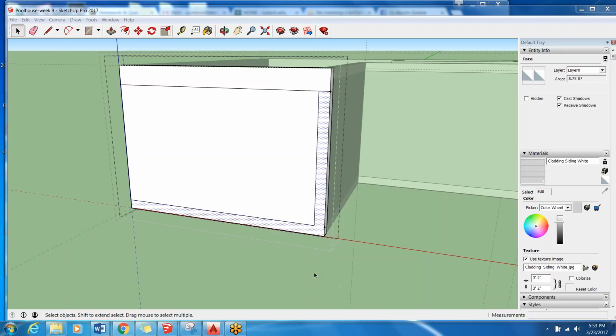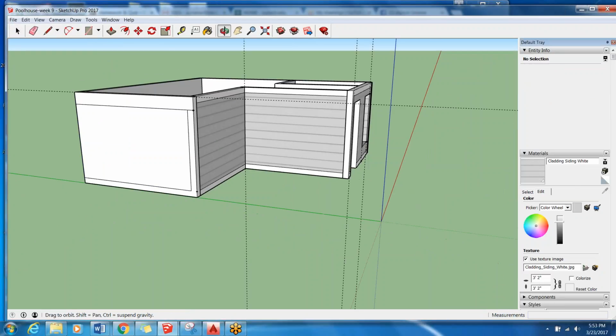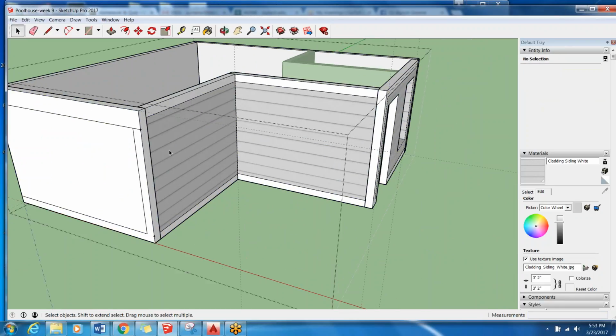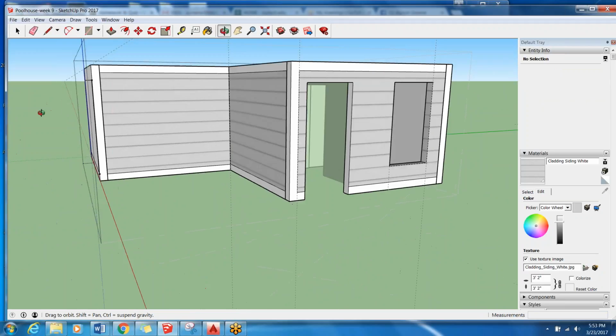Okay. All right, so you'd continue all the way around until, minus this whole siding thing, we have all of that done.